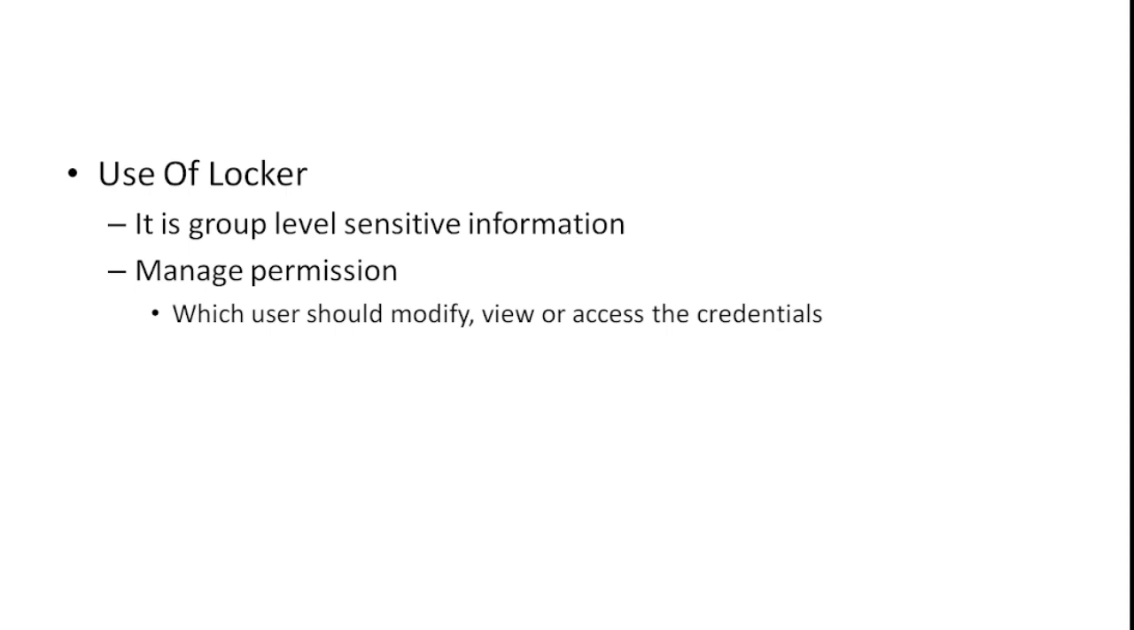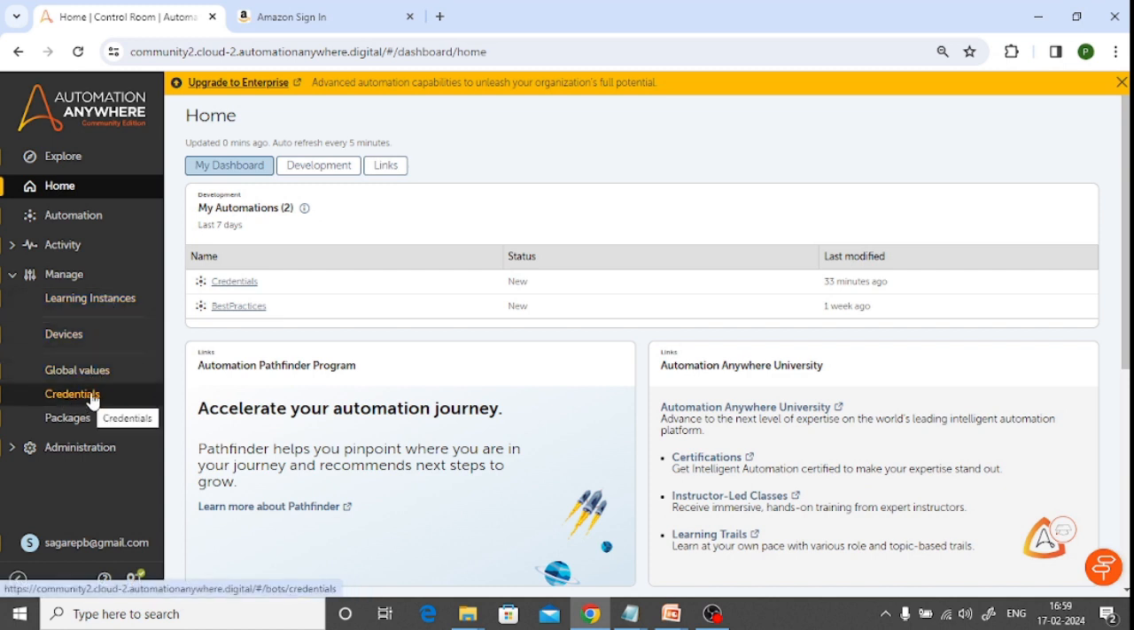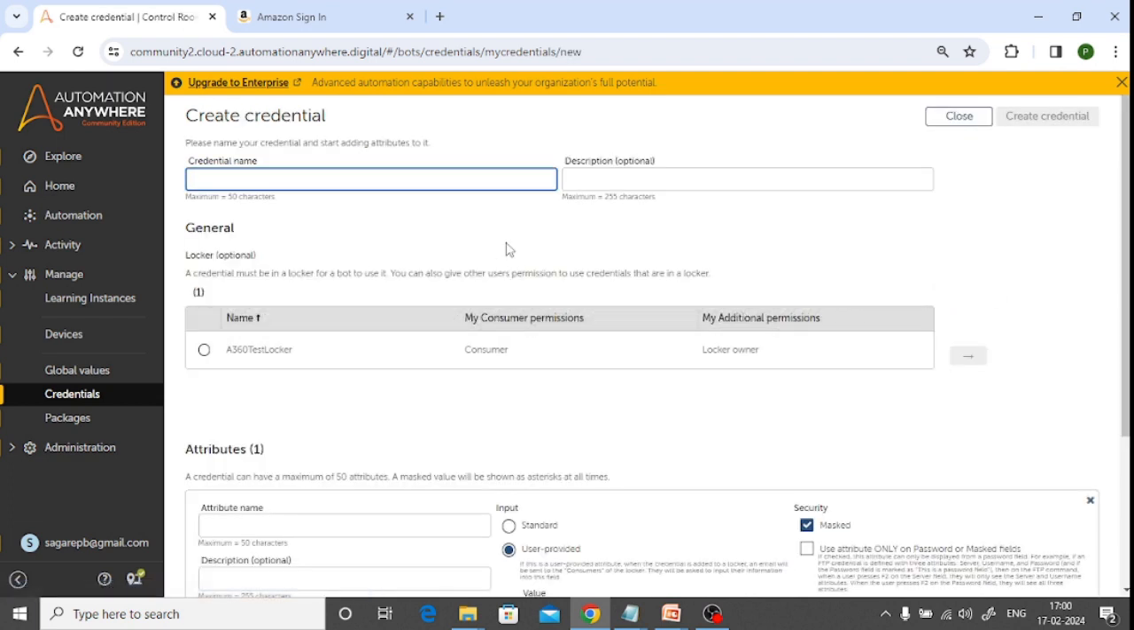So let's visit the Automation Anywhere tool. While creating credentials, we need to go inside the Manage tab, and there you can see the credentials option. Just click on it, and then you can see the screen. Here you have the options like credentials, lockers, credential requests. We are going to create the credentials. I'm in this particular tab, and if some credentials were already created previously, you can see the credential details here. If we want to create a new credential, we just need to click on this plus icon so that we can create the new credential.